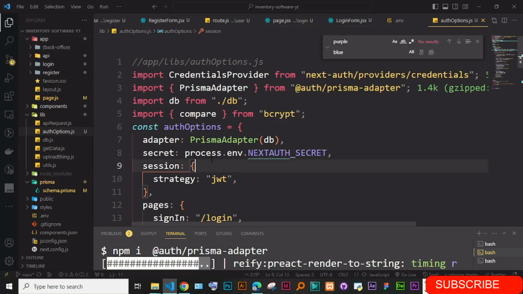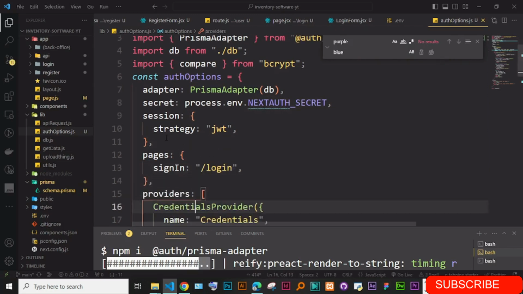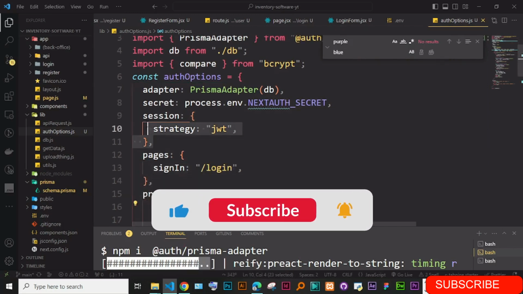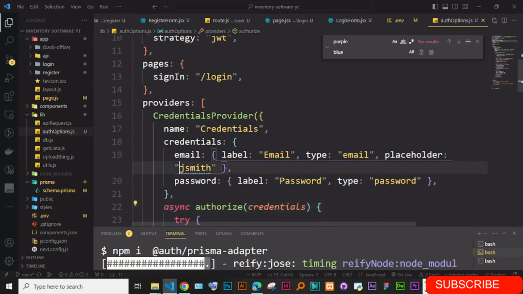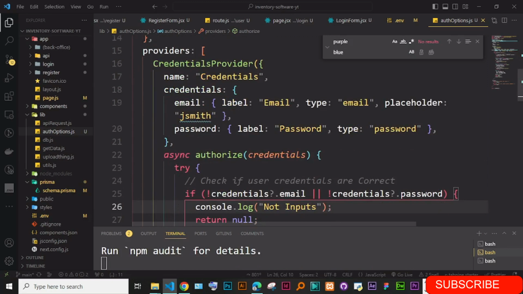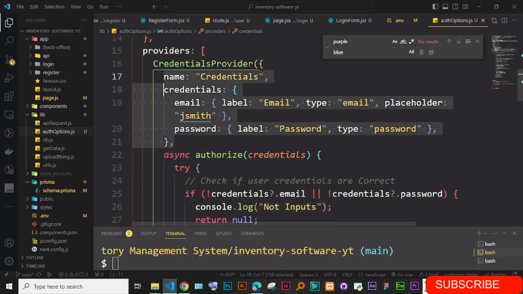And then session, you can just say JWT, JSON Web Tokens. And then providers, we are using only the credentials. And the things you put in the credentials don't matter, but you can always just put email and password, the ones you want to use for authentication or for the login, as we have the email and password, the ones I put here on the credentials part. And of course the name is credentials.